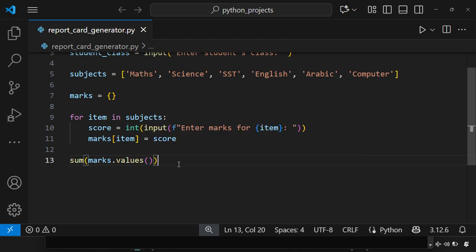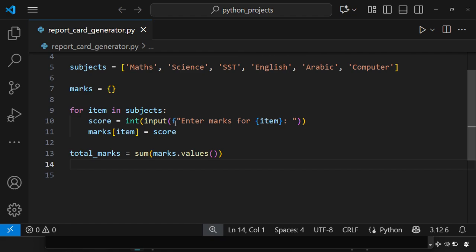Now this means that the dictionary has a key and a value. So we are just summing up only the values in that dictionary. So if you have math 50, science 20, SST 50, then you're going to sum up those values, and you're going to store them in a variable called total marks. Okay, so that's how you get the total marks, by summing up the values in the dictionary. So that will be the total.